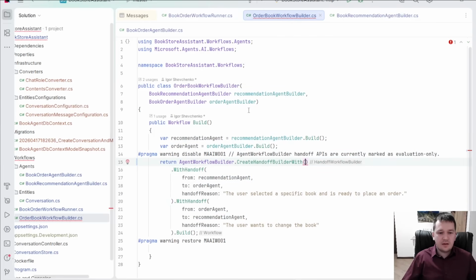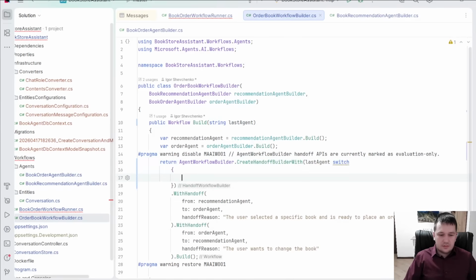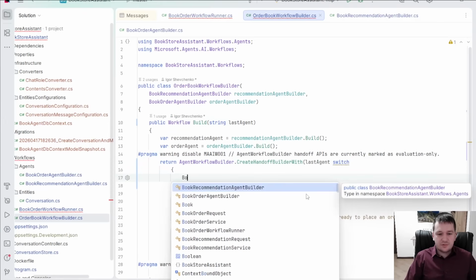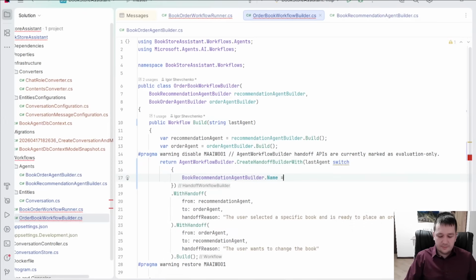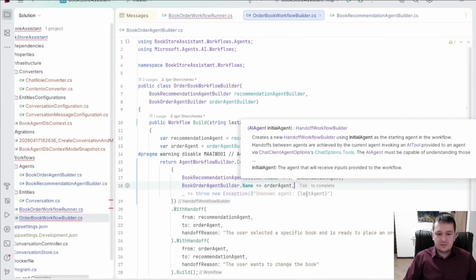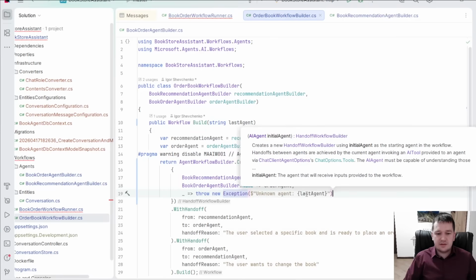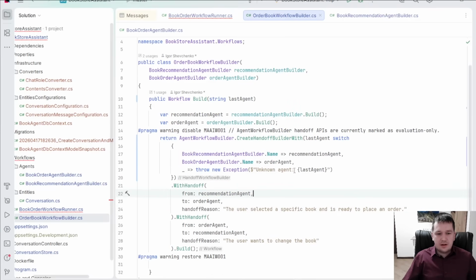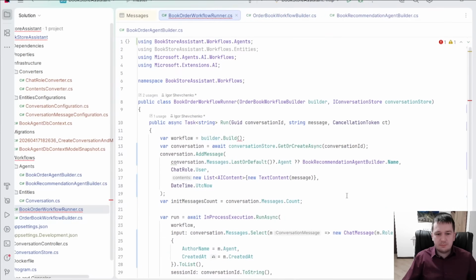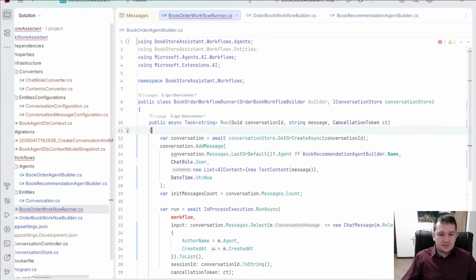How to do so? We want to expect here string last agent. Here we want to switch by this last agent. Switch if agent is book recommendation agent builder name. Then we need recommendation agent. If it's book order builder, then we need order agent, and otherwise unknown agent. And let's pass this agent here. So move this little bit down.